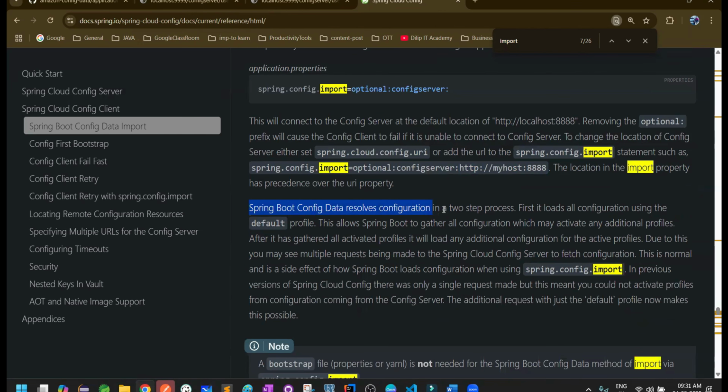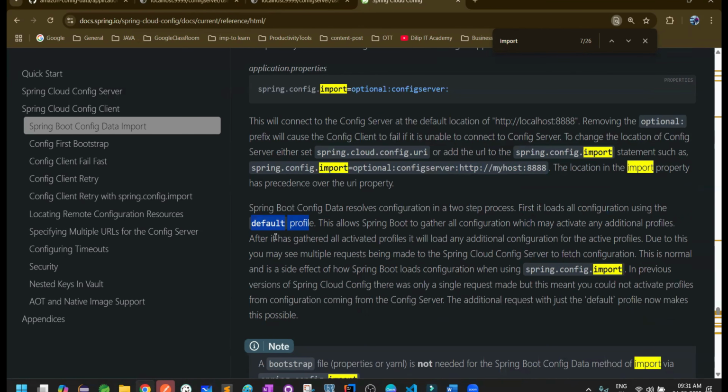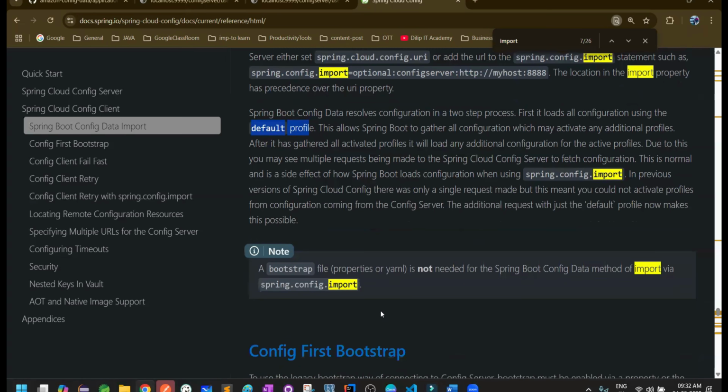Spring Boot config data resolves configuration in a two-step process. First, it loads all configuration data using the default profile. We already discussed profiles in Spring Boot very clearly. So default, comma, dev: when you load the dev profile, what will happen? It will load the default data also. Default profile data will be loaded every time, even though you are running other profiles. We discussed a lot of use cases at that time.